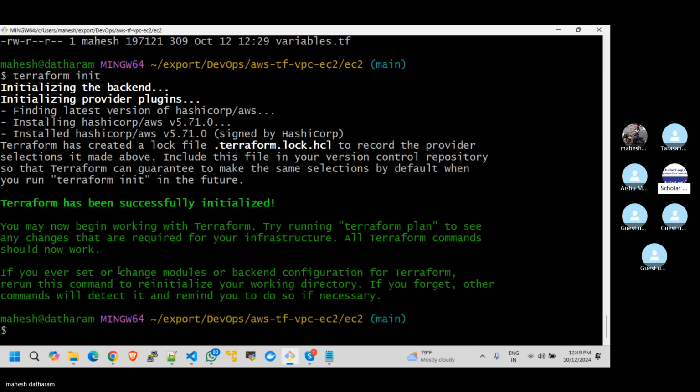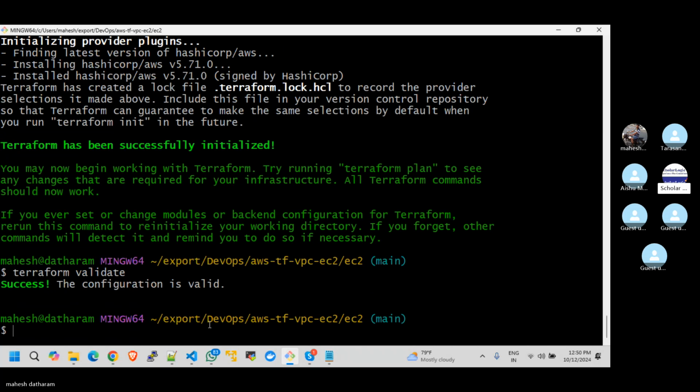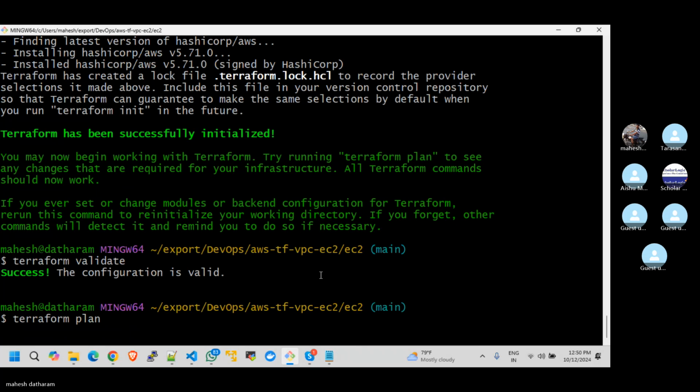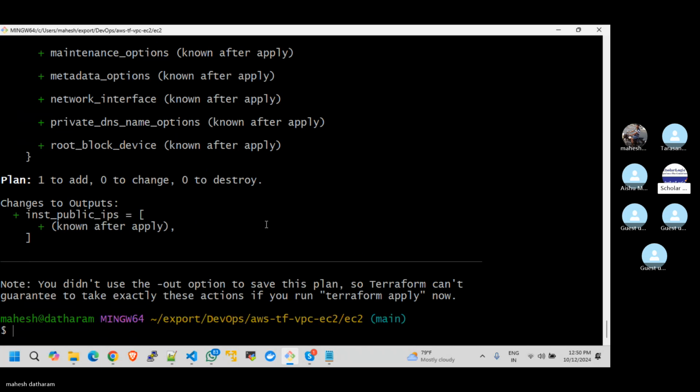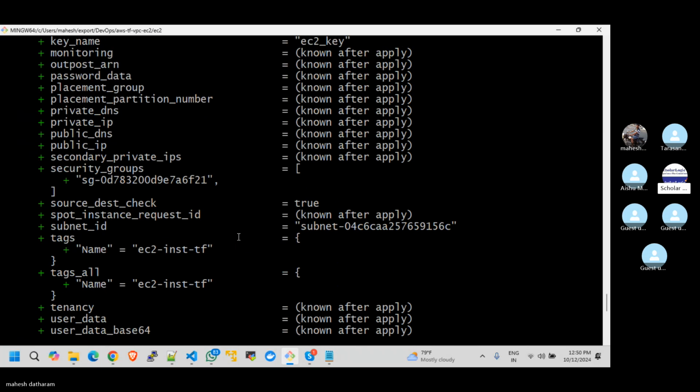Okay, now do a Terraform validate. Yeah, hopefully it should pass, because we have made changes only at the security group and the subnet ID. Okay, can you do a Terraform plan? This will tell you exactly how many resources will be created, how many add, how many modify, how many delete. So you can see the plan: 1 to add, 0 to change, 0 to destroy.